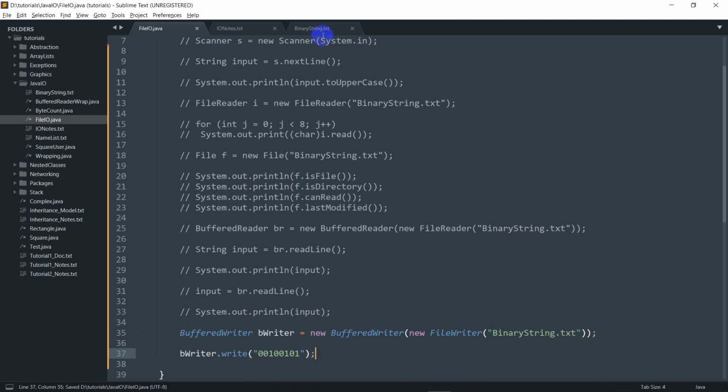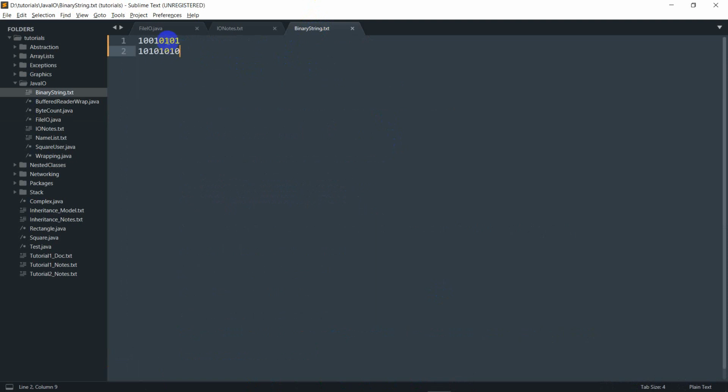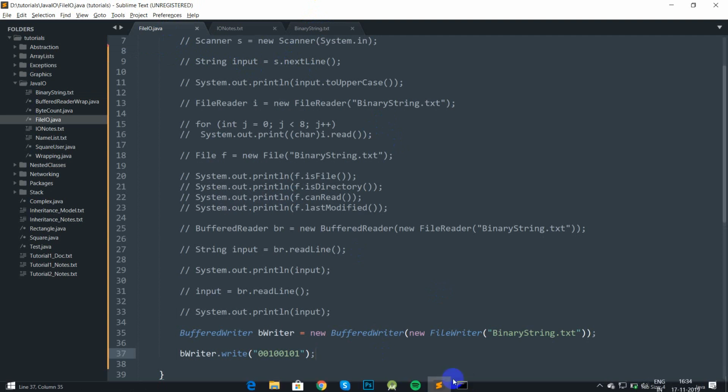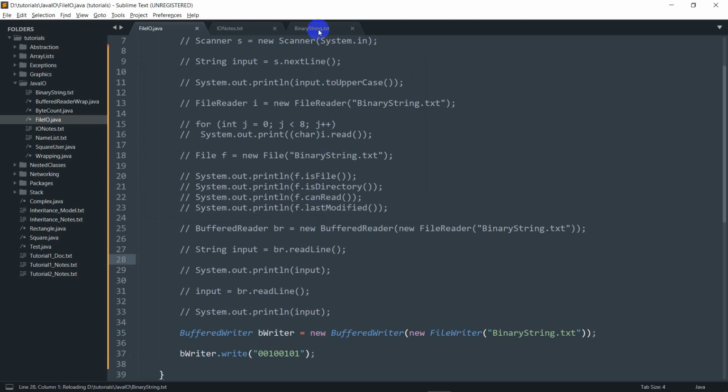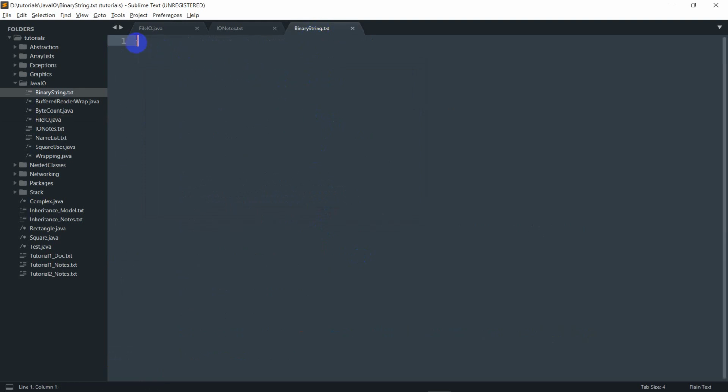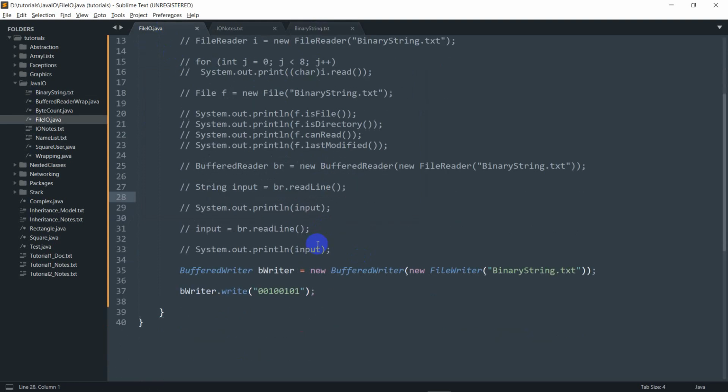and here's my binarystring.txt file. Right now it contains the two binary strings that we wrote, and let's go ahead and compile this program. And it compiled and it actually ran fine, but let's open the binary string file. So we don't have anything here, and the reason for that is because this write method actually writes to the buffer. When we actually want to write everything in the buffer to the file, we need to call another method which is the flush method.